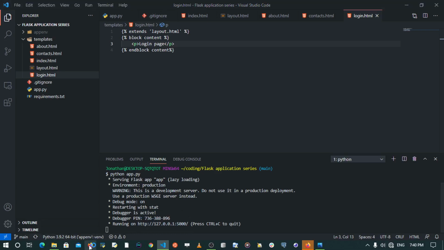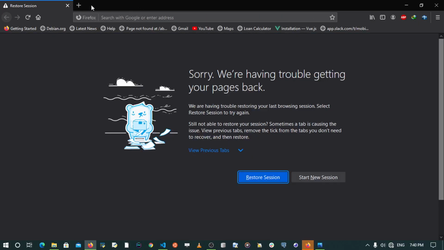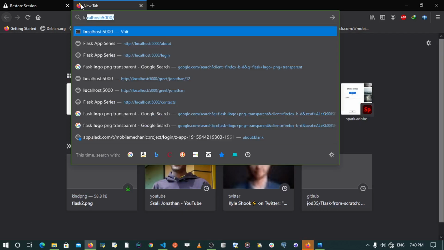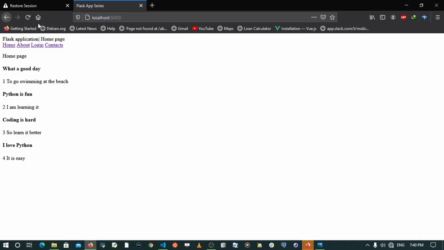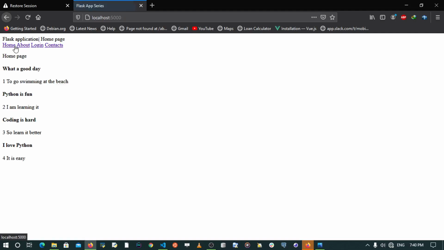So if I go to the web browser and look for localhost 5000, when you see this kind of HTML, we can navigate to the different pages of our application. However, the problem with this is it looks ugly, it does not look interesting.